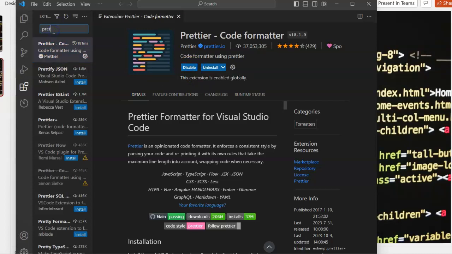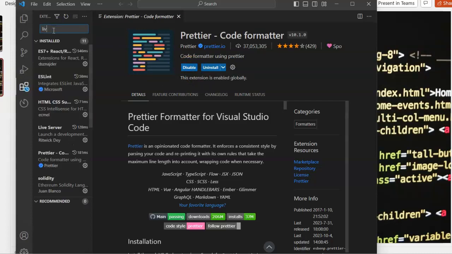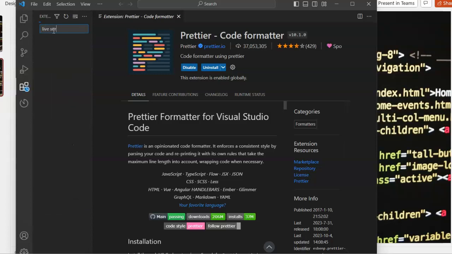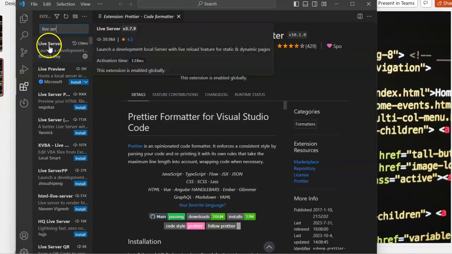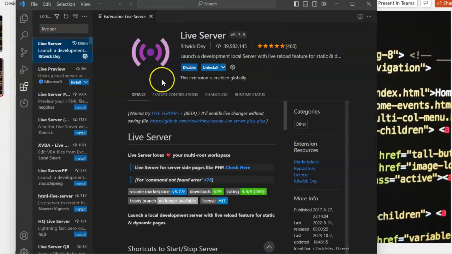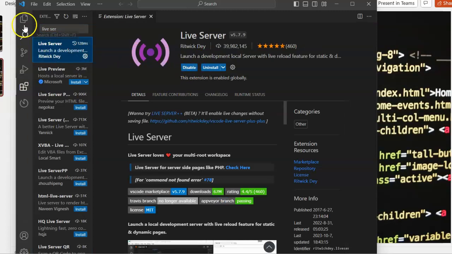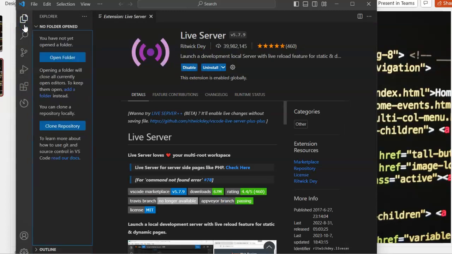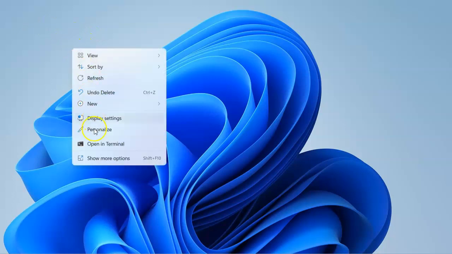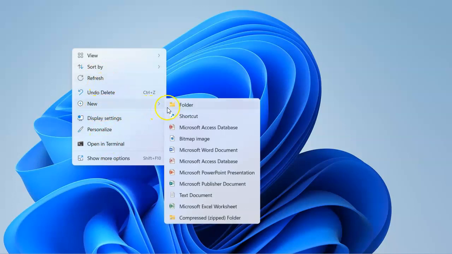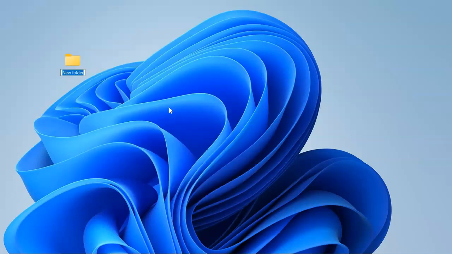So that's the first one. The second one is the Live Server. We are going to be using that too, and it will be very useful for us in this tutorial. So open the Live Server too and install it. Having done that, you can now come to your desktop so that we can start learning HTML. You can create a new folder on your desktop. You can call it anything. Let's say intro to HTML.